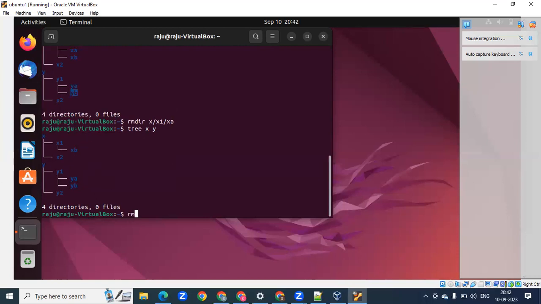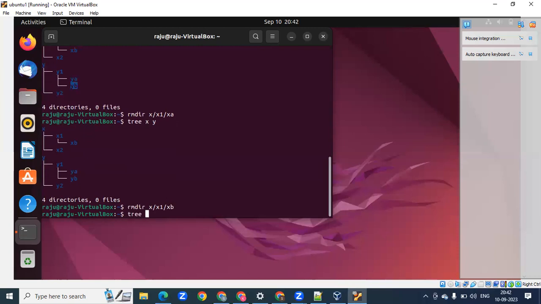If I want to remove the xb directory as well, rmdir x, x1, xb. It is going to remove xb as well.